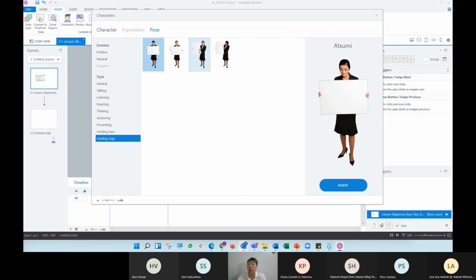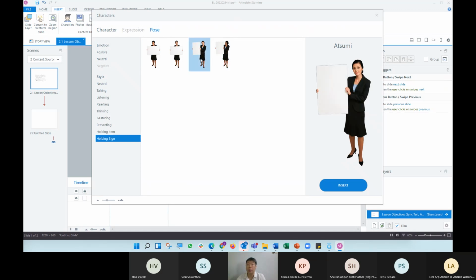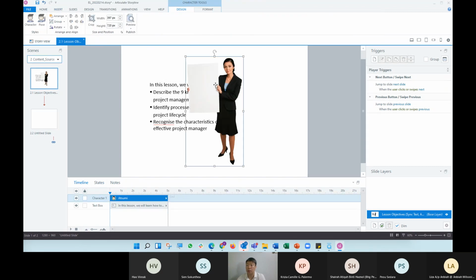Then I choose pose, holding a sign, that is holding left and right, okay? Now, holding to the side means that the facial expression is facing to you, and holding towards the left means the facial expression is going towards the left, okay? So these are the two things that we want to create. So let's say I select the first one first, and then I click insert.